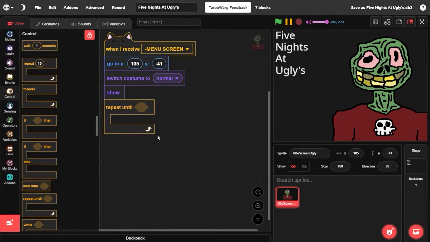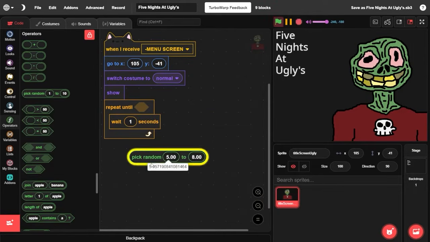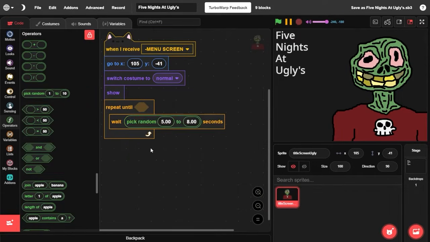Put a repeat until down, and then inside of this, we are going to grab a wait block. Go to your operators and pull out a pick random and slap that in there. And now we're going to decide our intervals for how often he's going to glitch. I'm going to set it to 5 to 8 seconds. However, you could be specific and do 5.00 and 8.00 to get very specific decimals to make it feel that much more sporadic and different. Every 5 to 8 seconds, he's going to glitch.